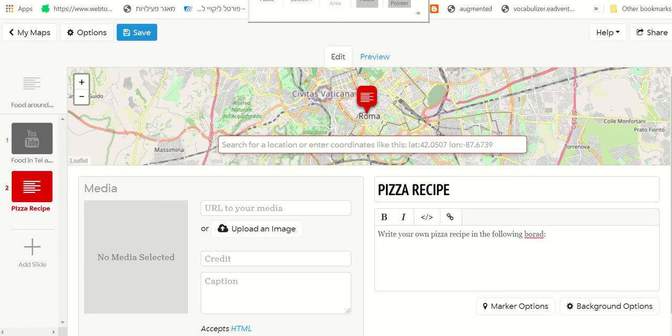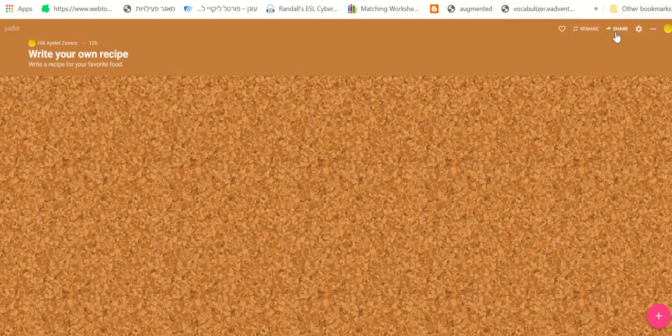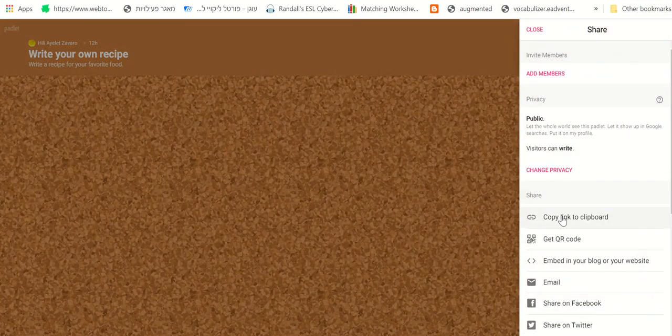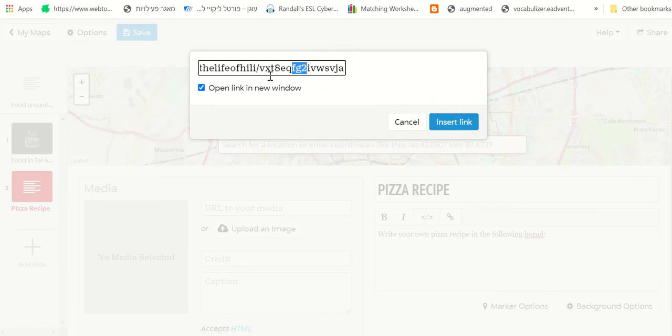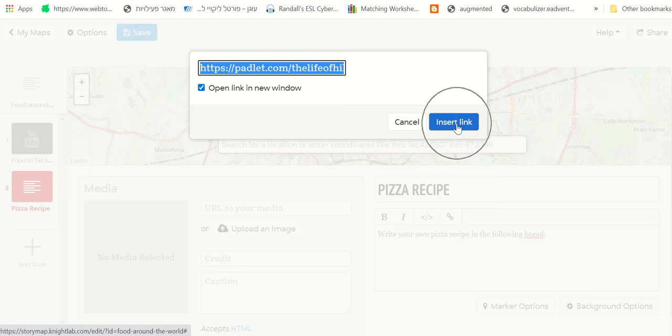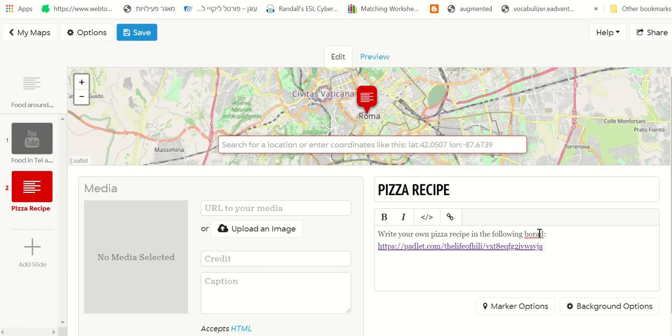And all you need to do is go to your Padlet board and simply click share, copy link. Link is copied. You click on the link icon here in your story map and you paste the link to your Padlet board. You want to make sure this is ticked, open link in a window, and click insert link. So you're ready to go. So we have write your own pizza recipe in the following board, or in the following link on the board, and then students are able to go in.